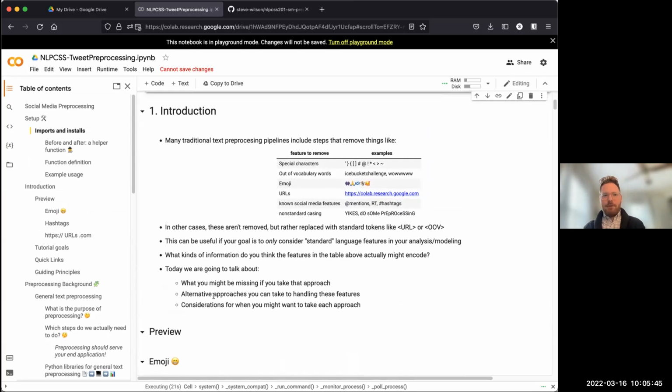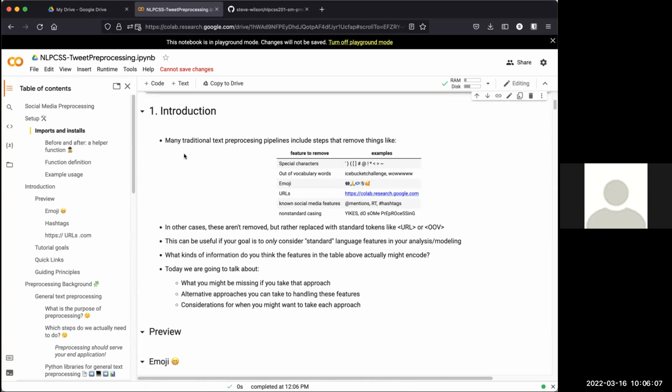So I want to start with a little bit of background on social media data and what makes it different and why preprocessing is important. And I want to argue that it is important. A lot of traditional text preprocessing pipelines include steps that remove things that we don't want for our final output, right? Sometimes this is considered noise or extra information or something maybe we just don't know how to deal with properly. So it can either be normalized in some way or just totally removed from the text itself.